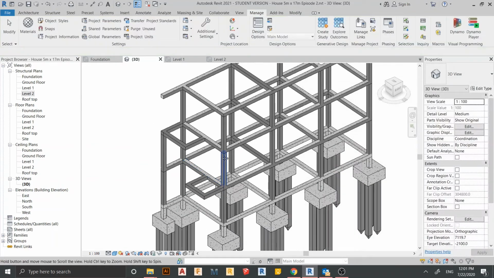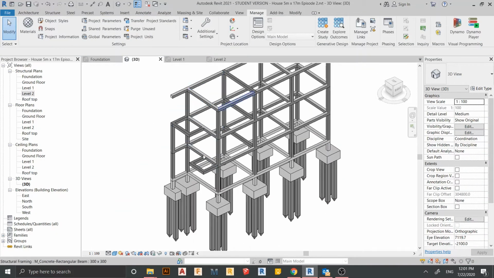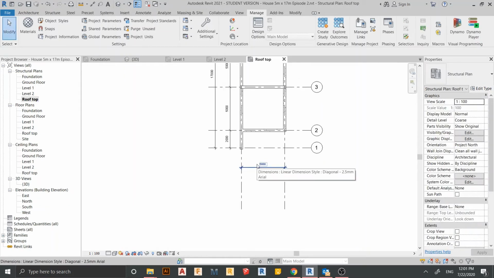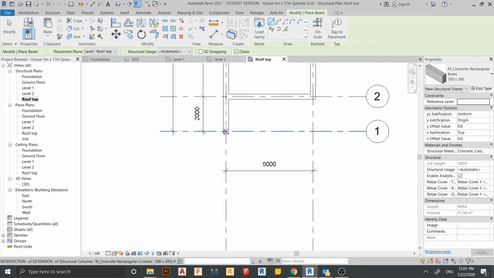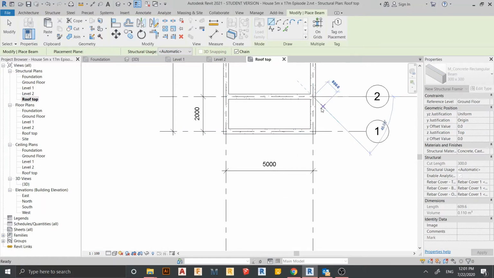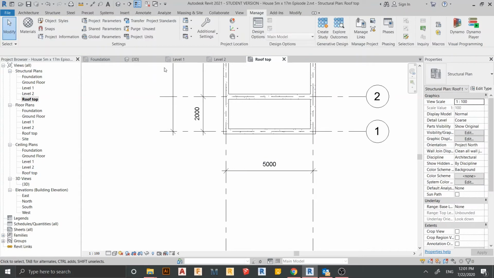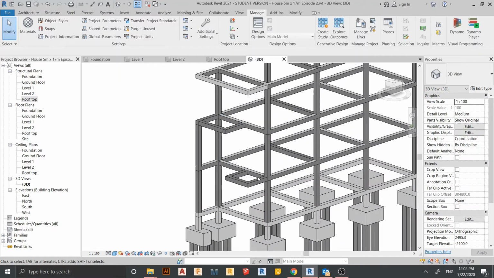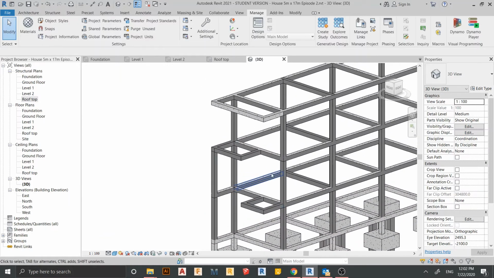Okay, hit escape a couple times. Let's create another beam here for the rooftop. Go to rooftop here, BM again for rooftop. Let's start from here. 1 2 3. Hit escape a couple times. Go to 3D. Okay, here we also need to place our column here.